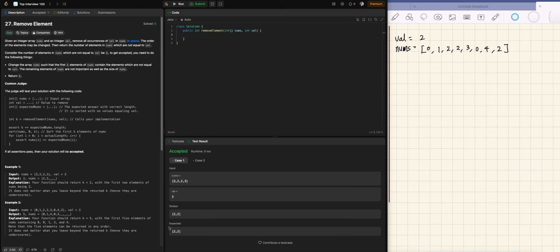Okay, so let's do 27. Given an array of nums and integer val, remove all occurrences of val in nums in place. So in place basically means we shouldn't make a new array, because this one is example 2. If we make a new array, say nums2, we can just loop around nums array, and then if it's not equal to the val, we can throw them in. Okay, so that would be too easy.